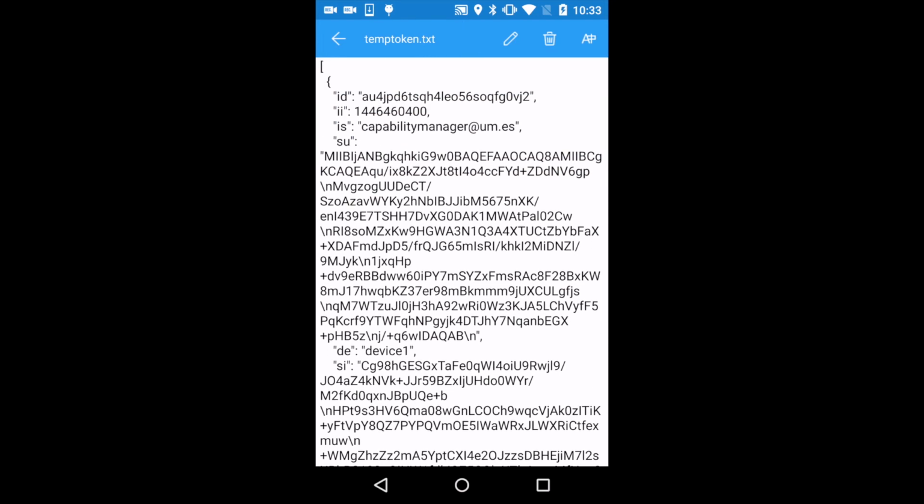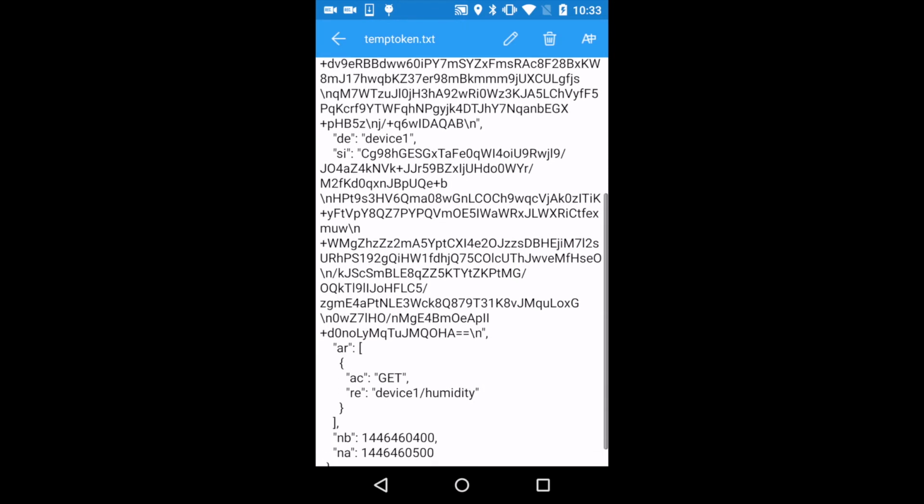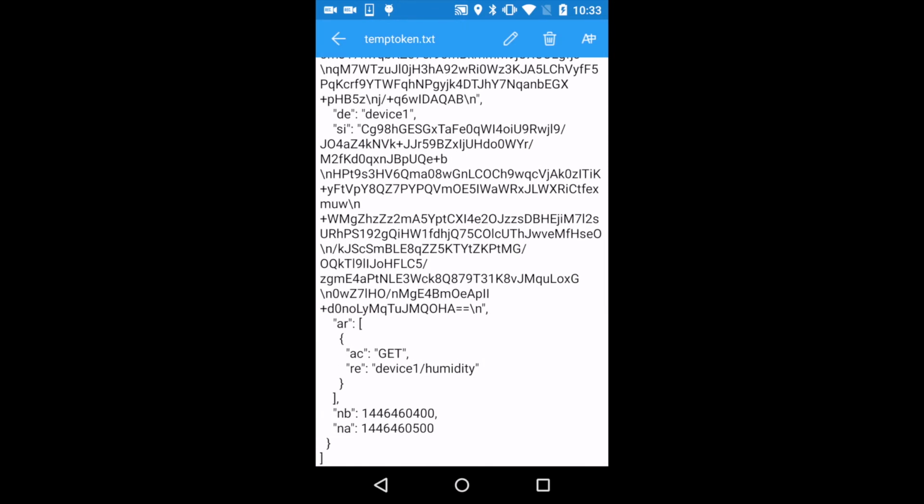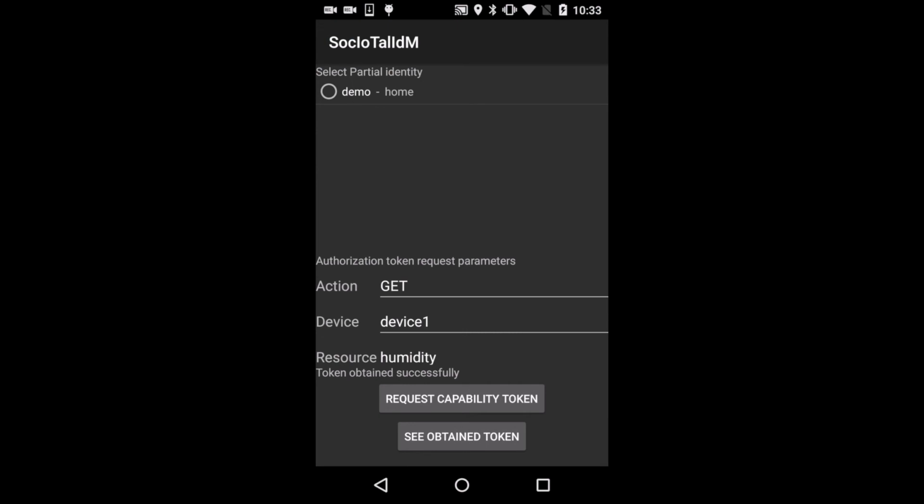Here we can see the obtained capability token, which can be used to access any entity having the auth verifier module.